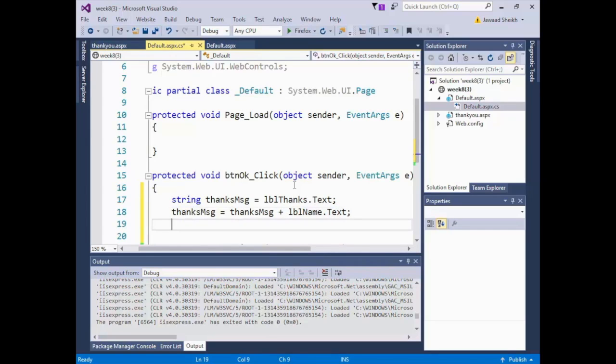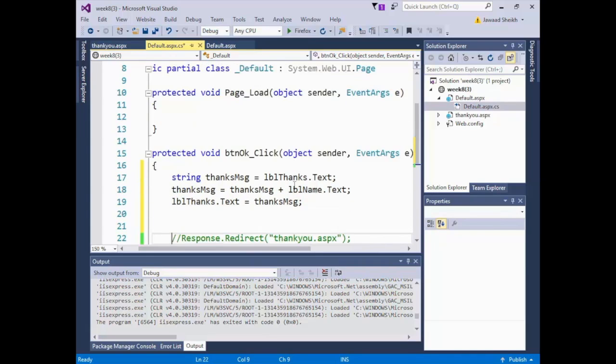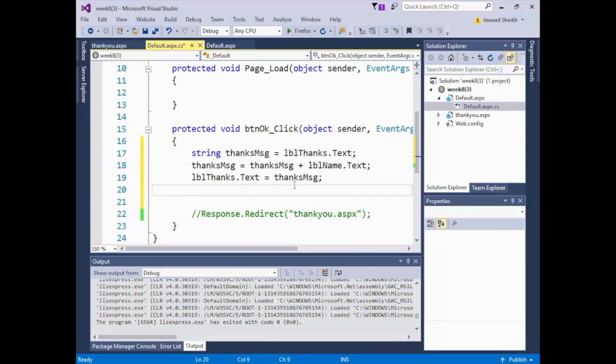And then I'm going to feed that back into my lblThanks. So I'm going to say lblThanks.text equals thanksMSG. And the last step I'll do is to make it visible. So I'll say lblThanks.visible equals true. All right. So essentially, we're going to say thank you and then Jim Kirk, for example. So when we hit OK, we're going to do that, as opposed to redirecting to a separate thank you page. So I'm just going to run that.